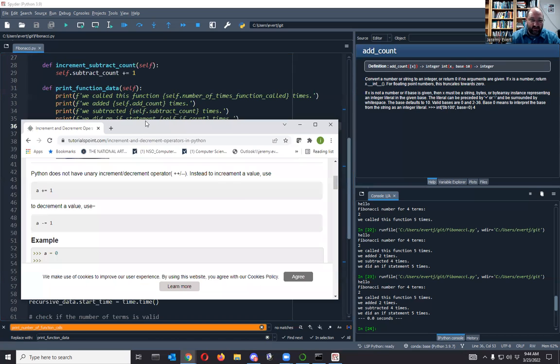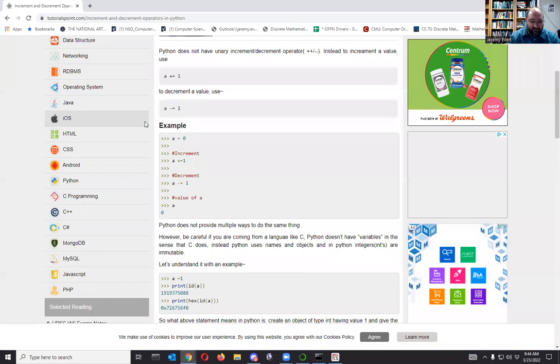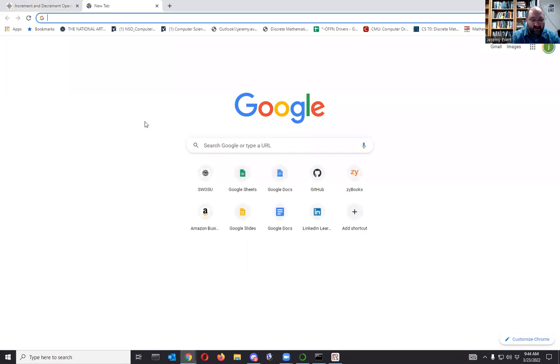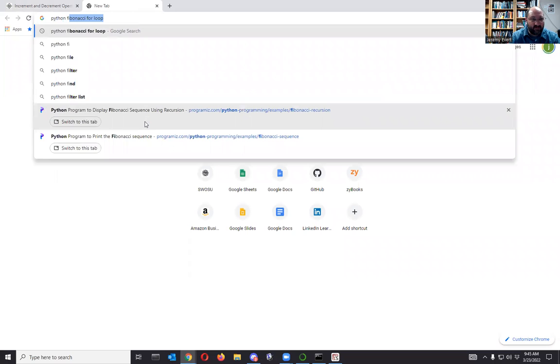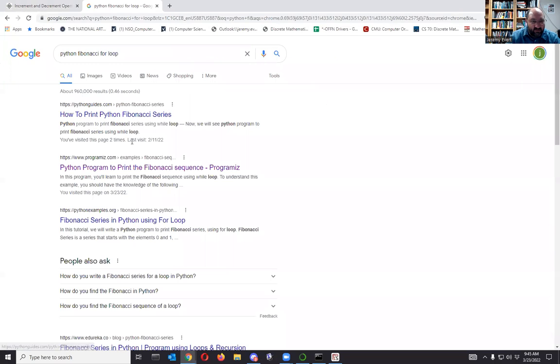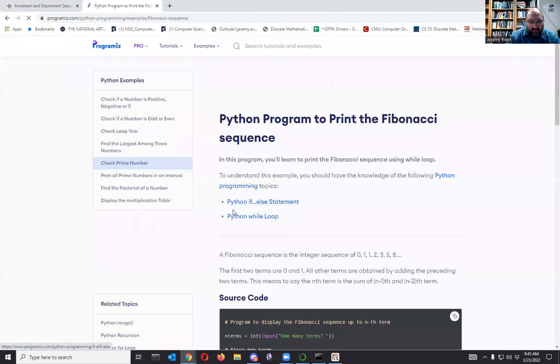Yeah, you know what? Somewhere I lost my stuff. So let's just do this. Python Fibonacci for loop. That'll work great. Let's use programs again.